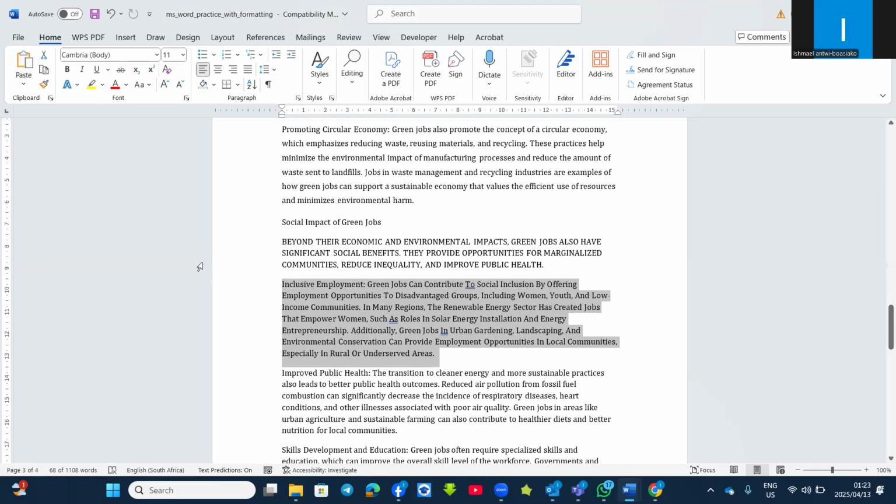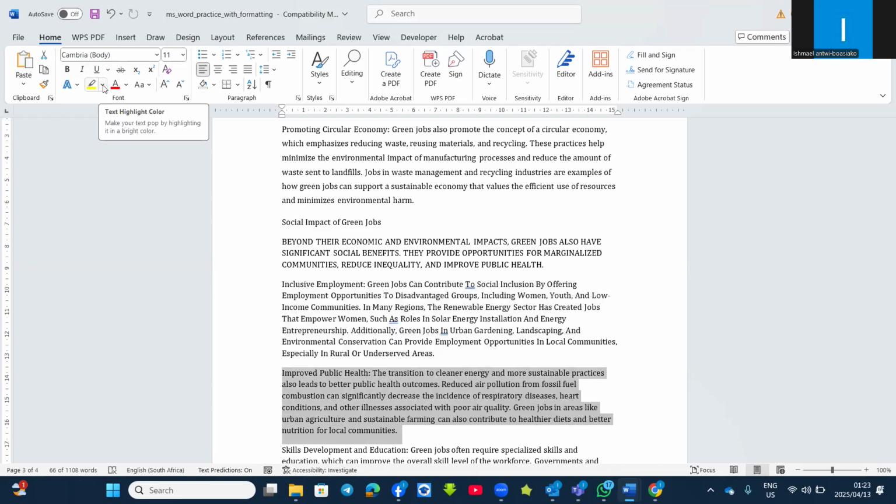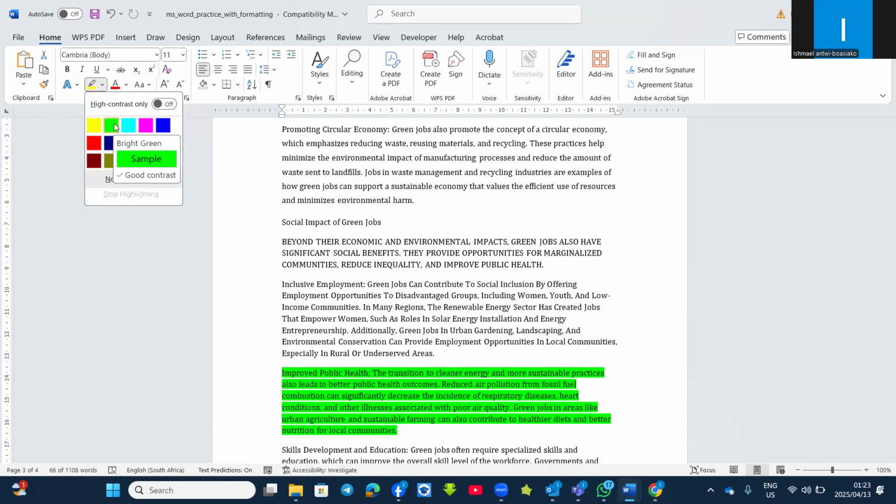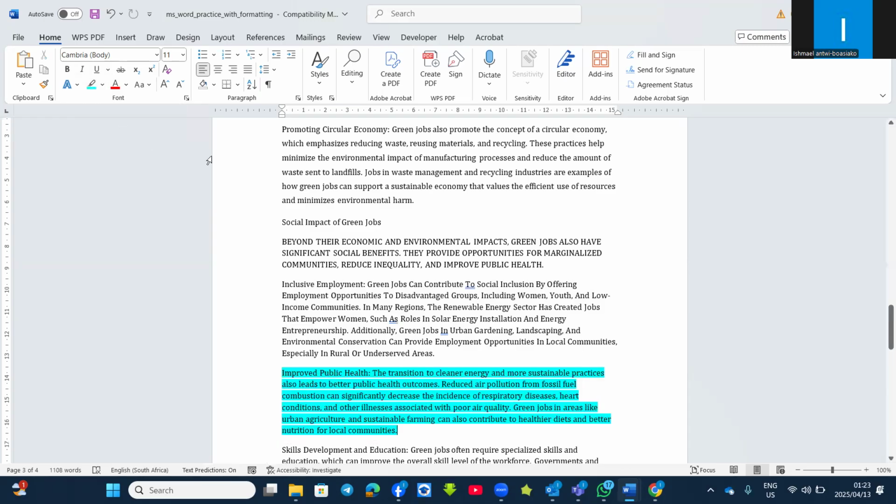Now you can also shade. You can select a paragraph, then you shade. This is the text highlight to a specific color. Right. Don't forget to practice this. I will share this document, and then you apply some of these font features.